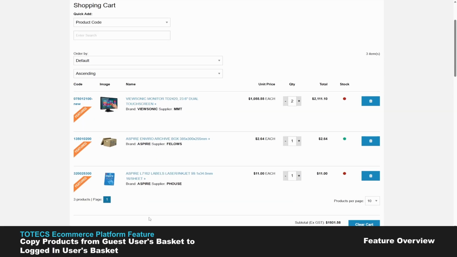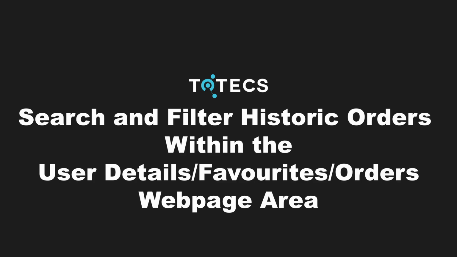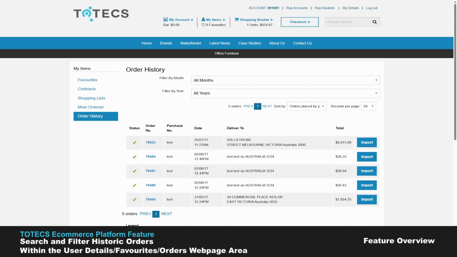That in turn may help increase the chances of those products being purchased, since there's less friction for the user to overcome in order to complete order checkout and complete ordering the products. In the 18.0 TOTECS e-commerce platform release, we've added a few new enhancements to the particular web page areas that display the order history, where users can see the orders that they have previously submitted based on creating baskets, adding products to baskets, and proceeding through order checkout.